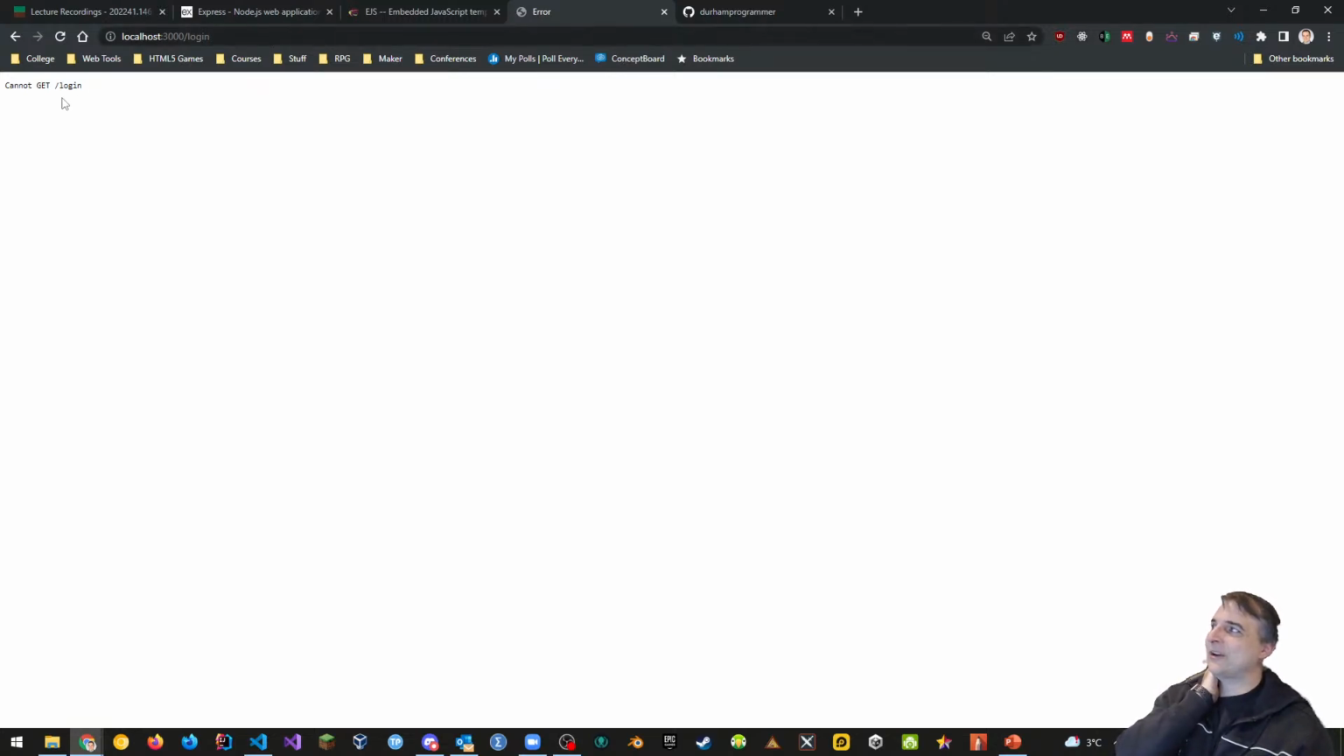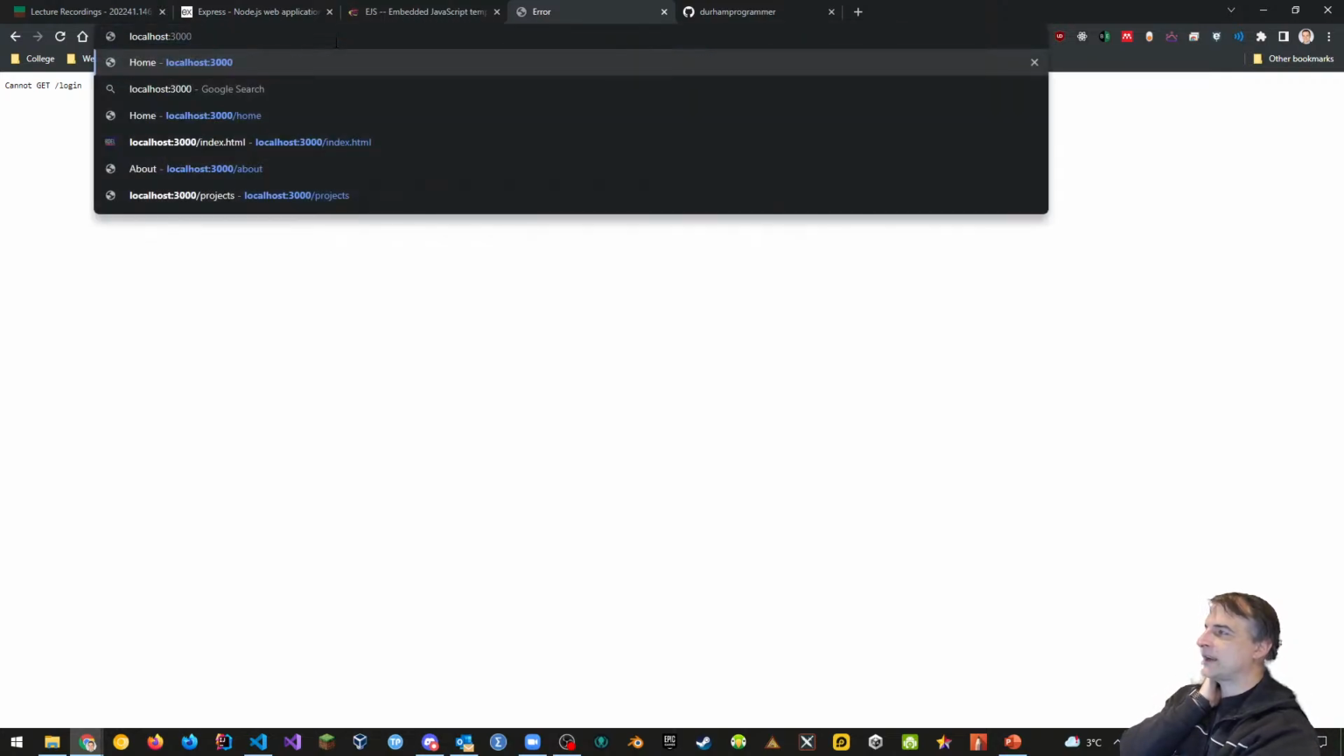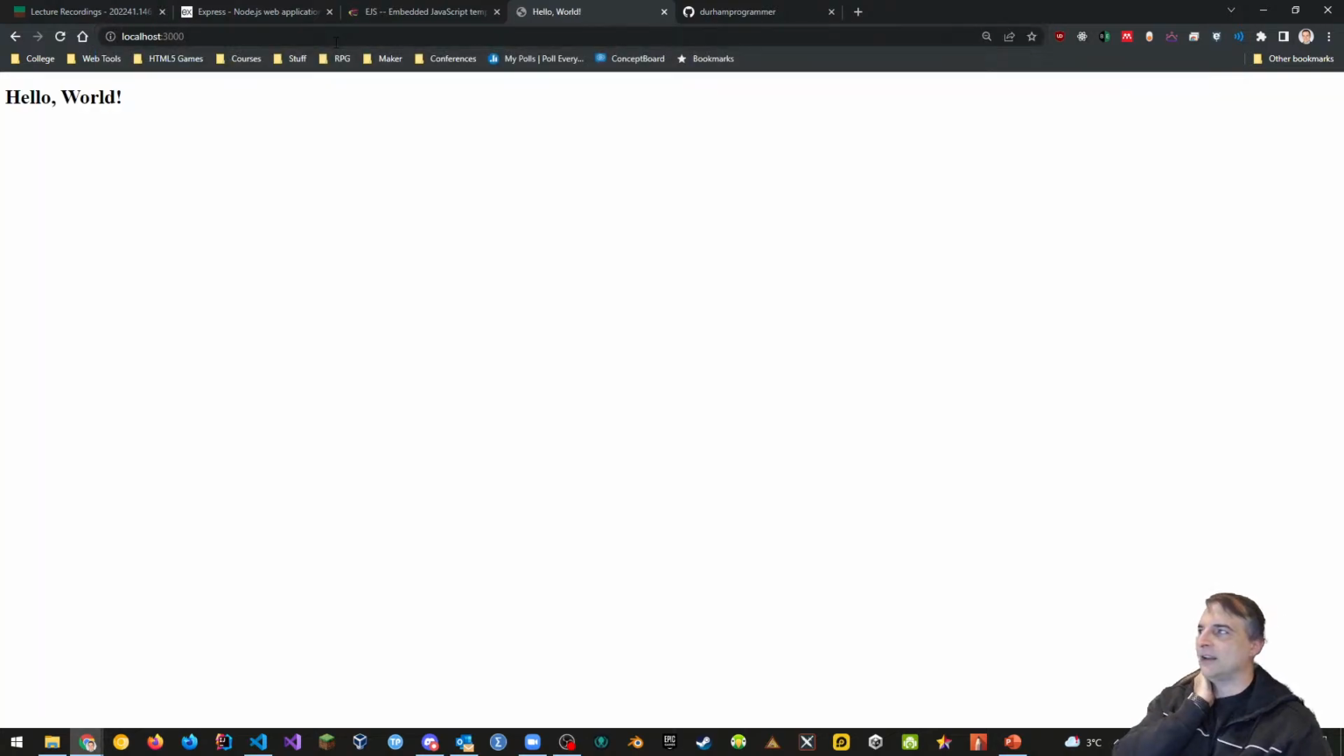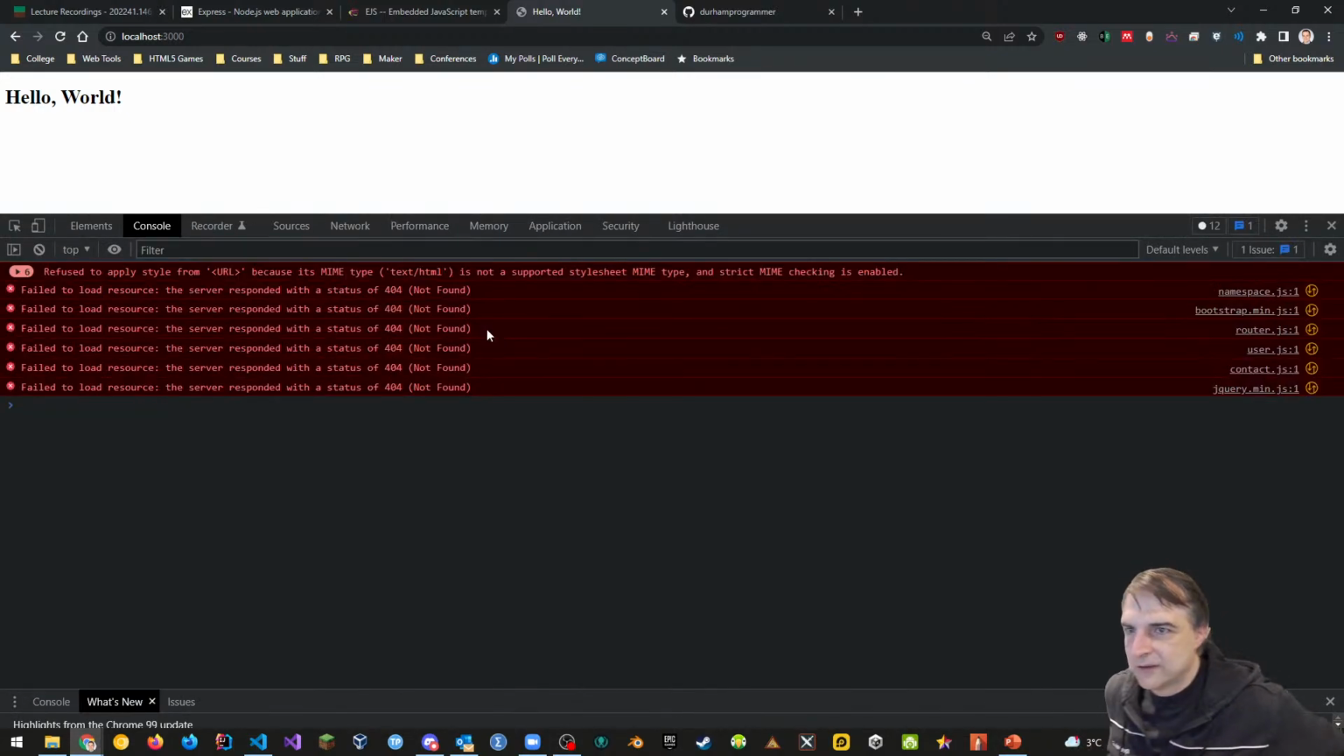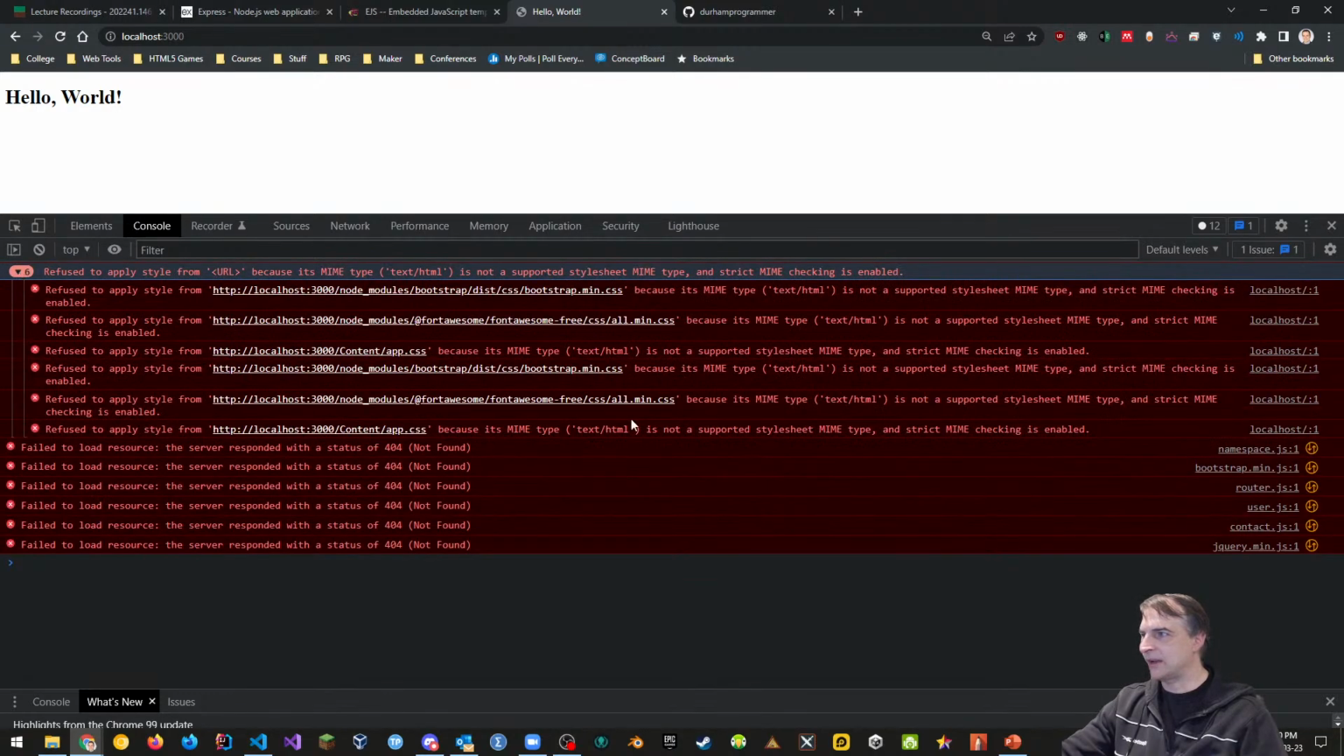And we're getting a cannot GET because there is no route for login anymore. And in fact, if I go to localhost 3000, I should get a hello world. However, if I do this and press Control-Shift-J, you're going to see there's a pile of errors. Why are there a pile of errors? Well, let's take a look at what it says. It says it can't find namespace. It can't find Bootstrap. It can't find router. I can't find any of this stuff. What? How can I not find everything? And if you open this up, you're going to get a pile more errors where it says it refused to apply a style from Bootstrap and a bunch of other stuff. Why?